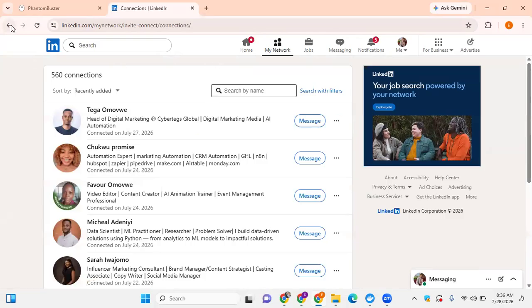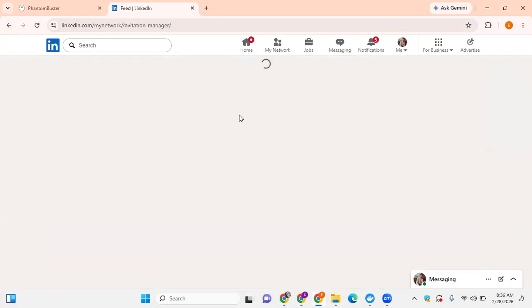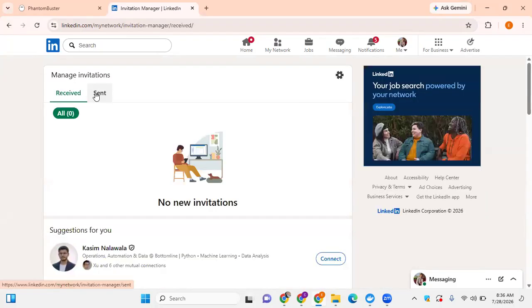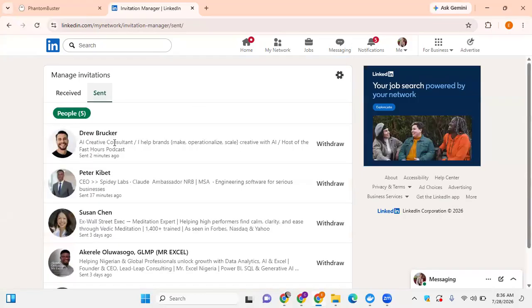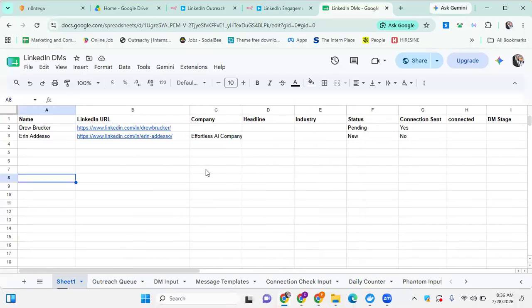Let's go to manage. Let me see if it sends the connection. So this is the connection that was sent, Drew Broker. It was just sent 2 minutes ago, right? So let's go back to our Google Sheet and see the person's name. Yeah, Drew Broker was sent. So the connection request is pending. It says pending, so the connection has been sent. See, here it was new before, but now it says pending.